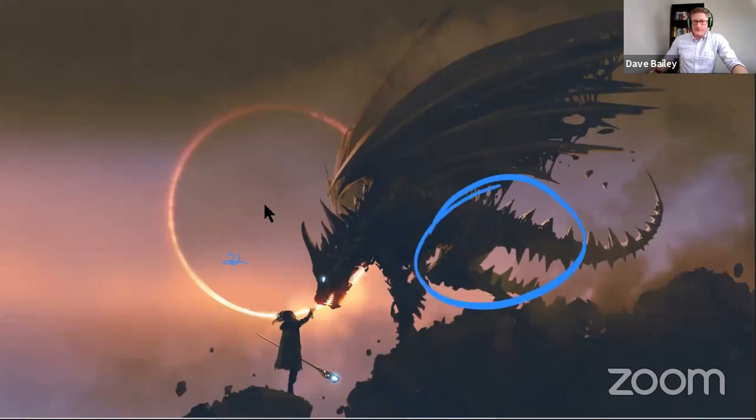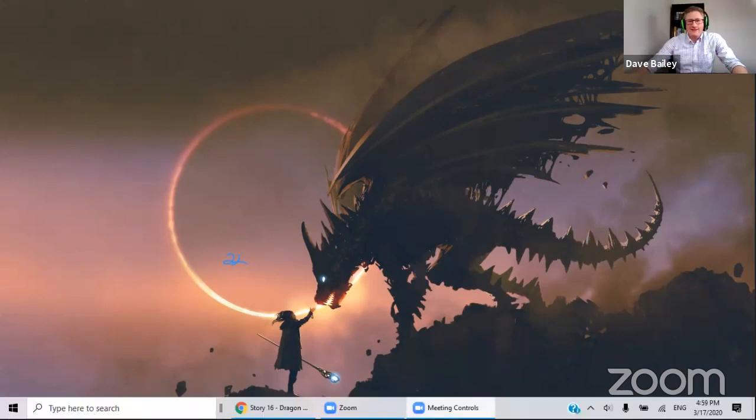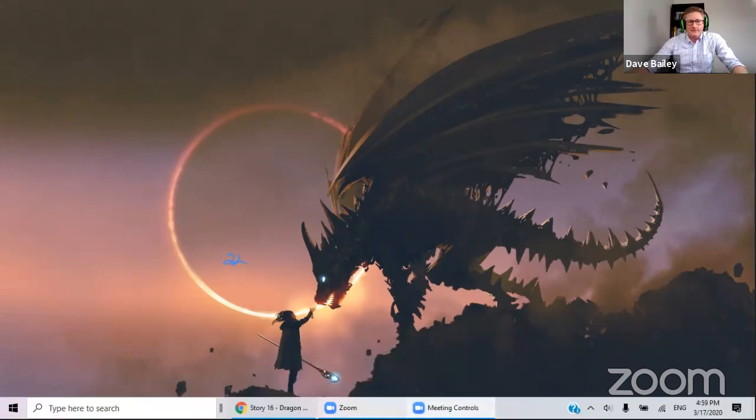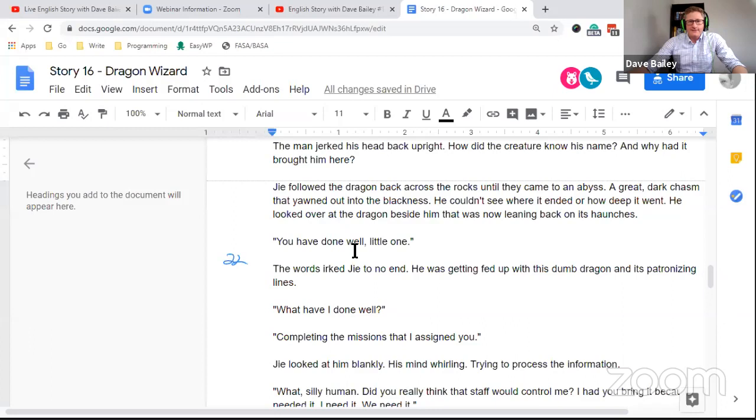Okay, so those are his haunches, his back legs. The dragon's back legs are his haunches. So he's sitting back against the rock.